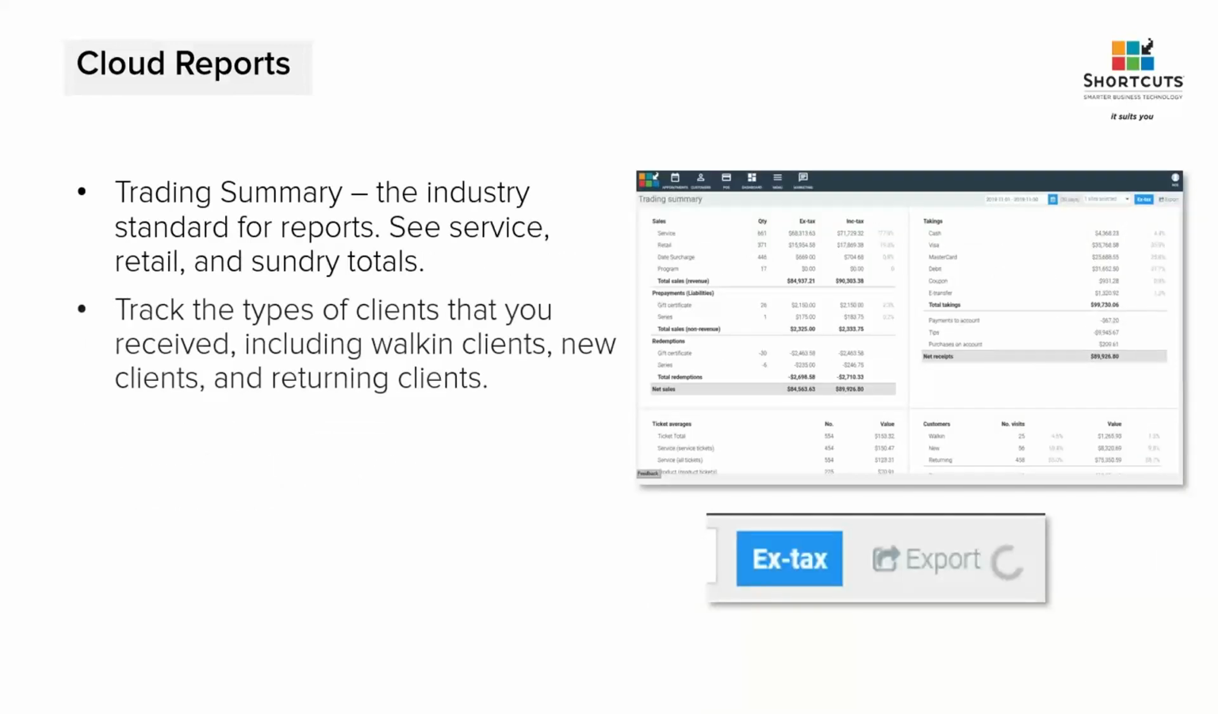The trading summary. Historically, the most important report in the Shortcuts point of sale, and really the most important report for any business, is the trading summary. It's a snapshot of everything the business has done. Usually, you run it at the end of each trading day, but you can run it for any time period. And Shortcuts on the cloud will actually update your data. For all of the reports that we have, you do have the ability to print the report or export the report. So maybe you want to save it, run it through Excel, or just filter out some information in Excel using formulas. You can always export any one of the reports from the cloud.